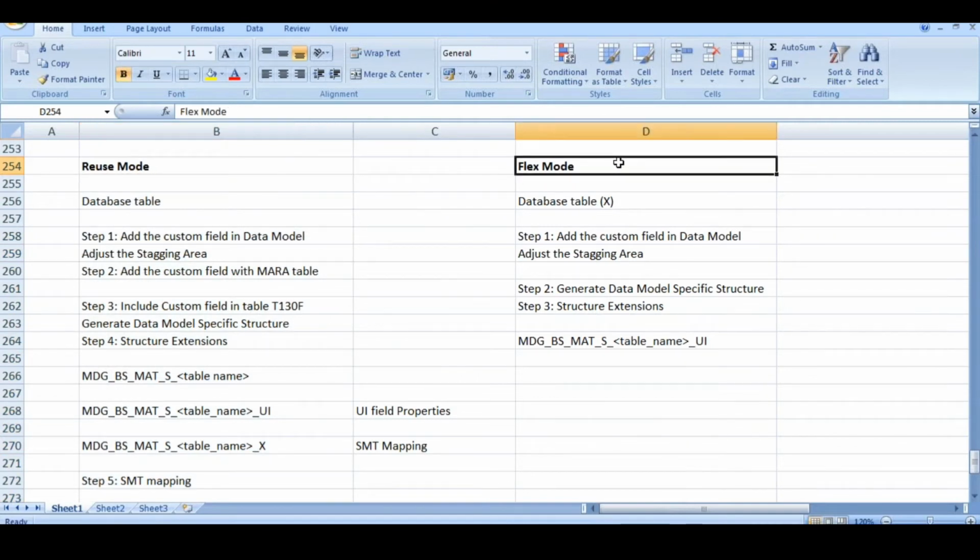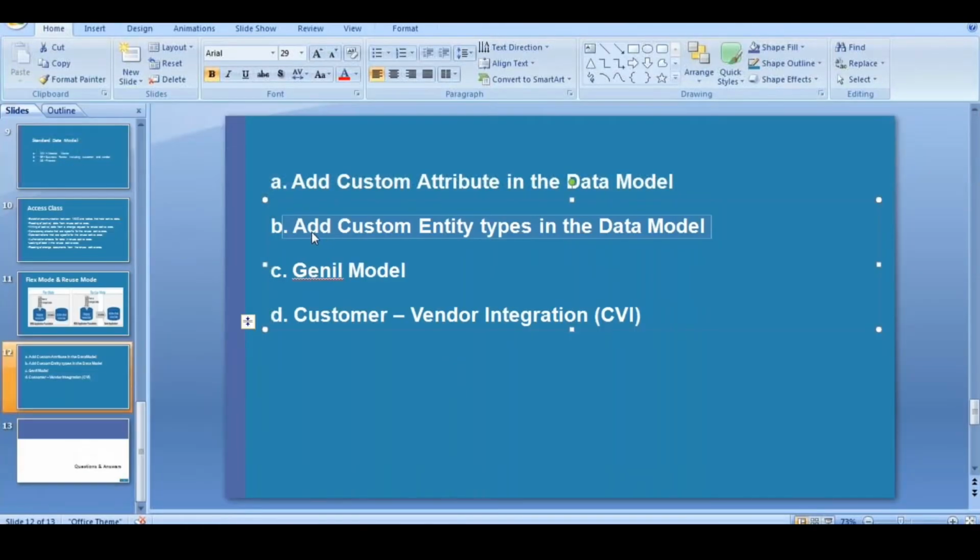So any other question you have? No, nothing from my side. Thank you. Okay. So does anybody have any question? Otherwise, I will move on to adding custom entity types in the data model.